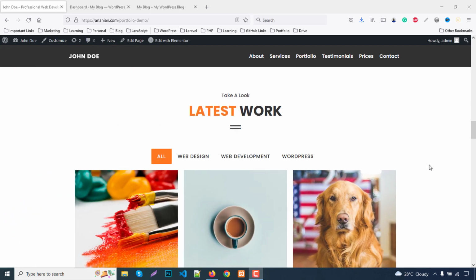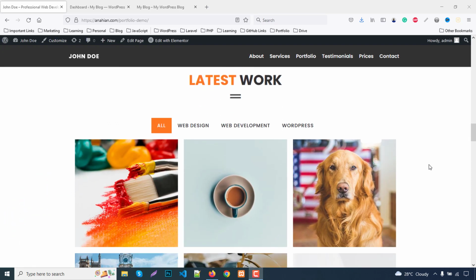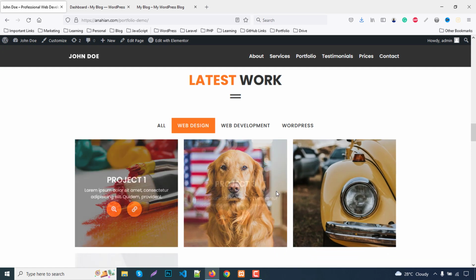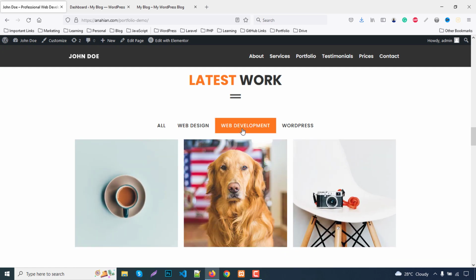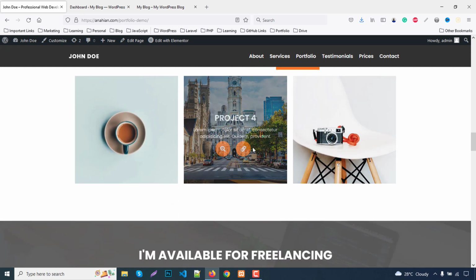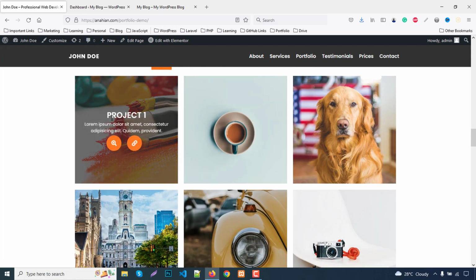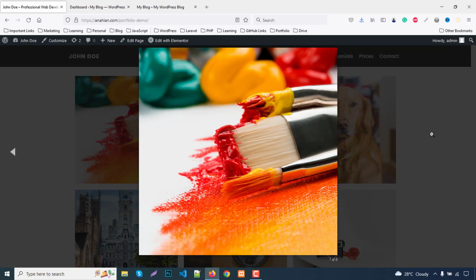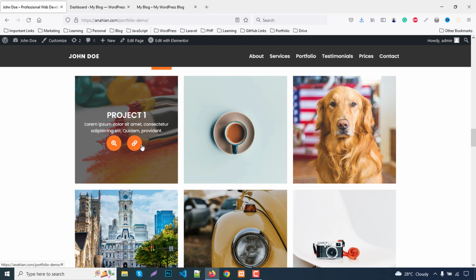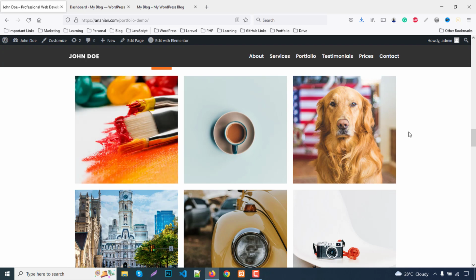Then the next part is your latest work. Here we use an isotope or filter gallery type portfolio section. When you click on web design, it just shows web design work. When you click on web development, it shows all web development related work, and when you click WordPress, it shows WordPress related work, and when you click all, it shows all work here. And here is a project name, a few lines of text, a big image, and here you can use your live site link. Here we use just demo purpose images.